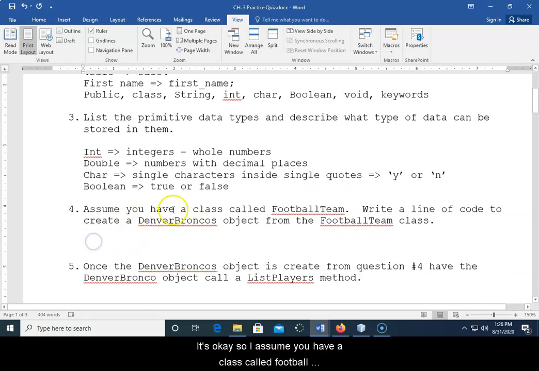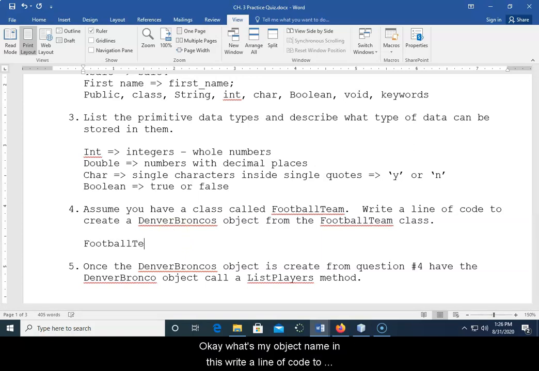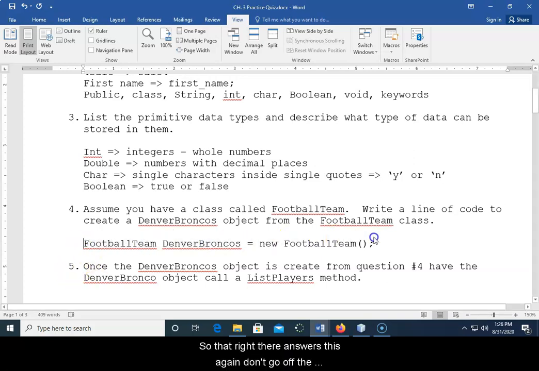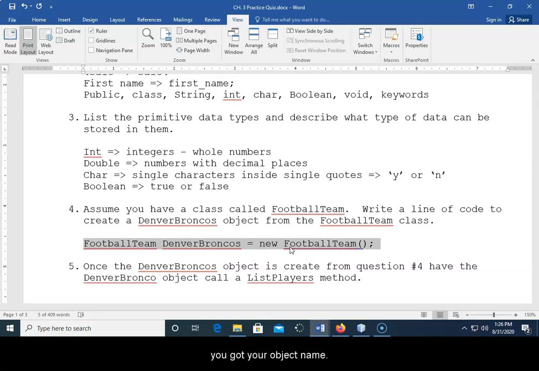Okay, so assume you have a class called football team. So this goes back to your programming skeleton. What's your class name? My class name is football team. Okay. What's my object name in this? Write a line of code to create a Denver Broncos object from the football team class. So Denver Broncos, so that's part B in our skeleton. Part C is equals new football team. And then a semicolon. So that right there answers this. Again, don't go off the reservation. You know, you've got your class name and then you got your object name.